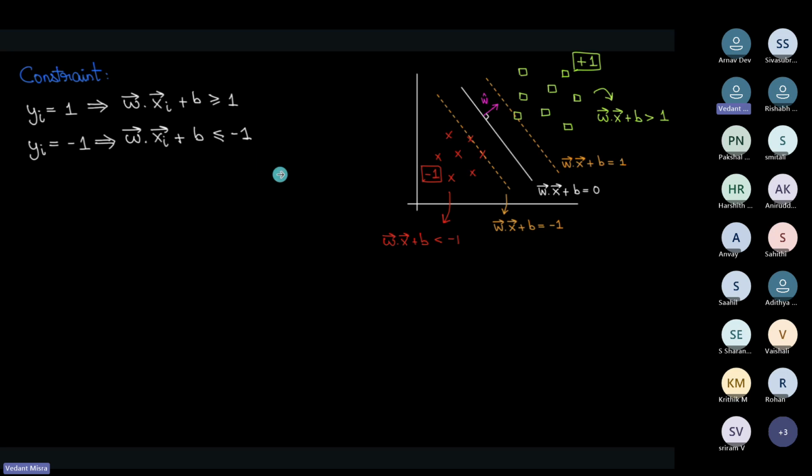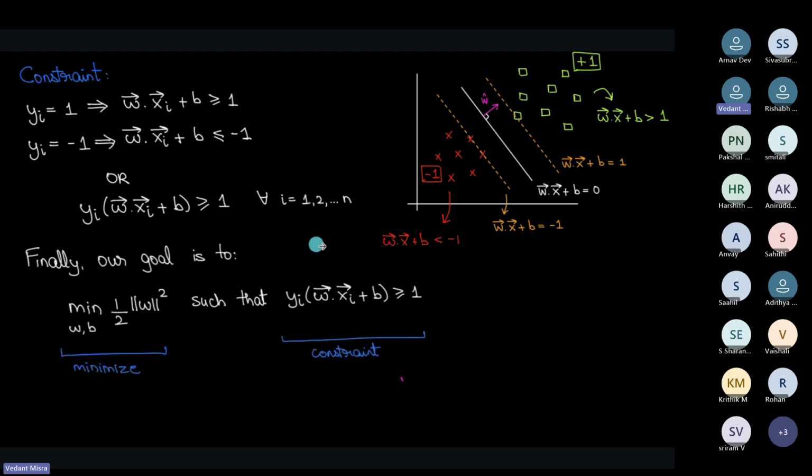So that's obviously the goal. We have two constraints here, but we can join these two expressions by just taking a product. We take yi times this, because -1 into -1 becomes plus. So finally, this is our constraint: yi into the score of all points should be greater than or equal to 1. So our goal is to minimize half of the norm of W squared, given this constraint that yi times the score should be greater than or equal to 1.